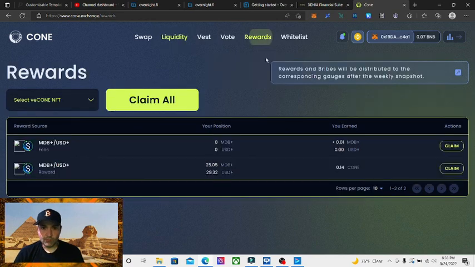If we go to rewards, I just saw that I'm already getting some Cone rewards. I'm not sure how much they're worth. And then you also get fees from providing liquidity for the MDB Plus and USD Plus tokens. I'm going to do a little deeper dive on these protocols to give you a little better idea of exactly what they do, but I really wanted to just get out a video showing how to get some of this yield because it's really good APRs right now.